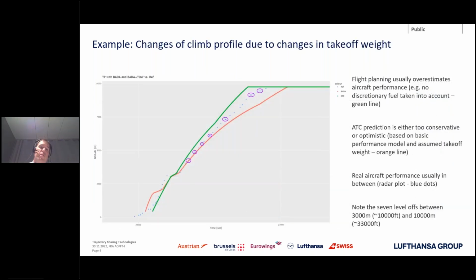And the result of that is what is shown here. This is an actual analysis of an ANSP with just a sample A320 flight. You can see the green line. The green line is the planned trajectory according to the flight plan. The orange line is the prediction of the ANSP based on their performance model of the aircraft on an assumed takeoff weight, not the actual takeoff weight, and probably not the one that's in the flight plan. And the blue dotted line is the actual radar plot, which is in between.